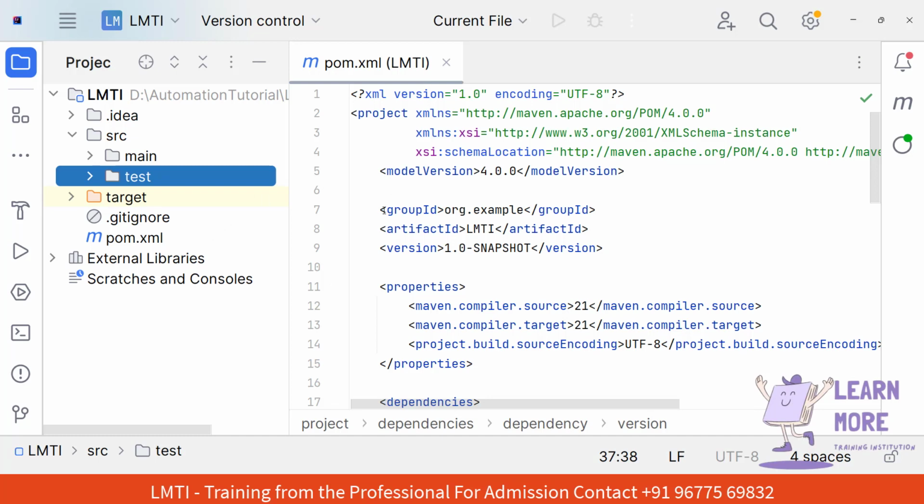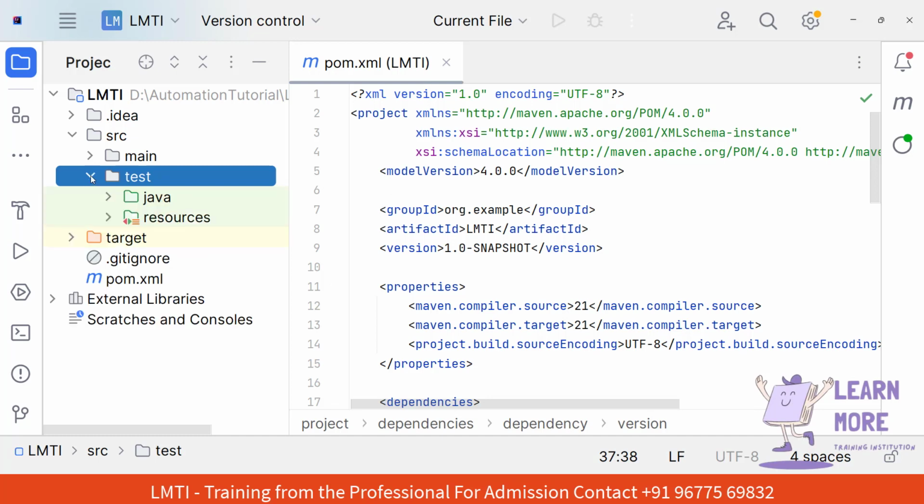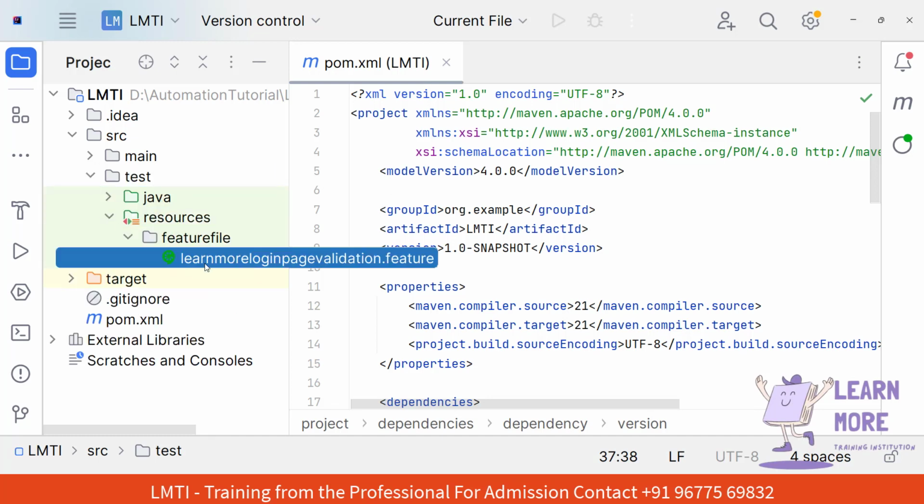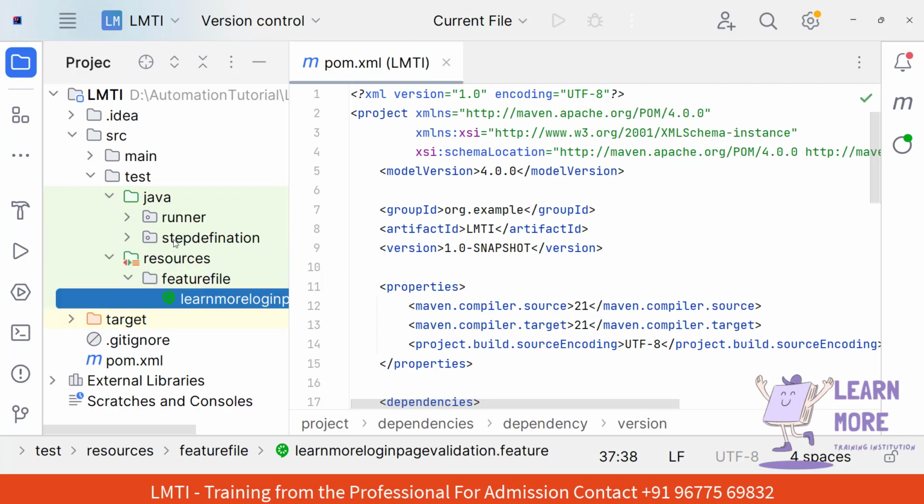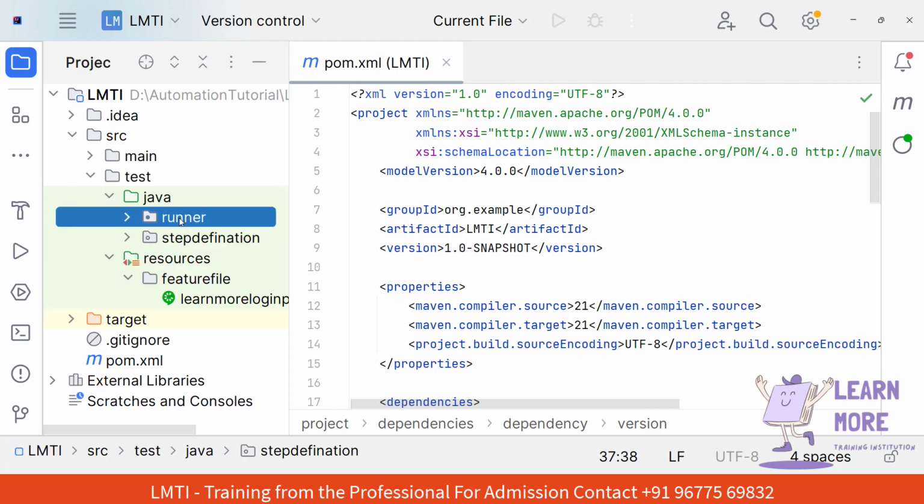So now let me open the project which we have created, and in this project I have mapped the cucumber code. I have created the feature file, and then I have created the corresponding step definition and the corresponding runner file. And if you are unaware of the cucumber framework, I will update the link in the description, so please refer to how to use the cucumber framework at a high level.